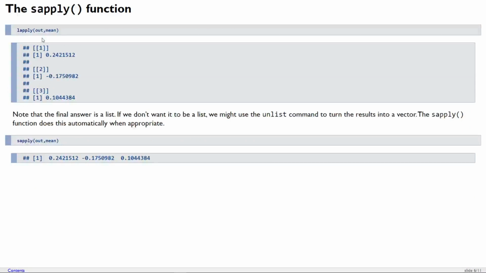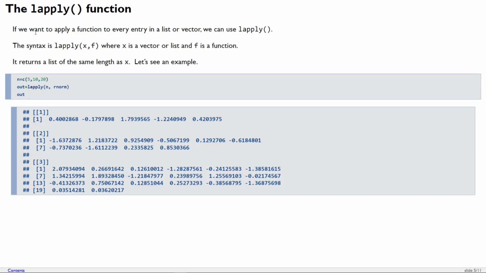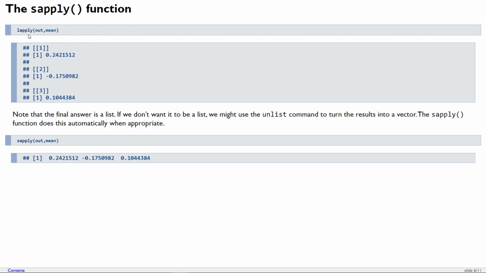We can further apply the mean function on out. out is this list, right? Suppose we want to calculate the mean for each sublist. We can call the lapply function again. And the function we apply on out is mean. So we'll calculate the mean for each sublist. So this is the result. And again, the final answer is still a list because we use the lapply function.